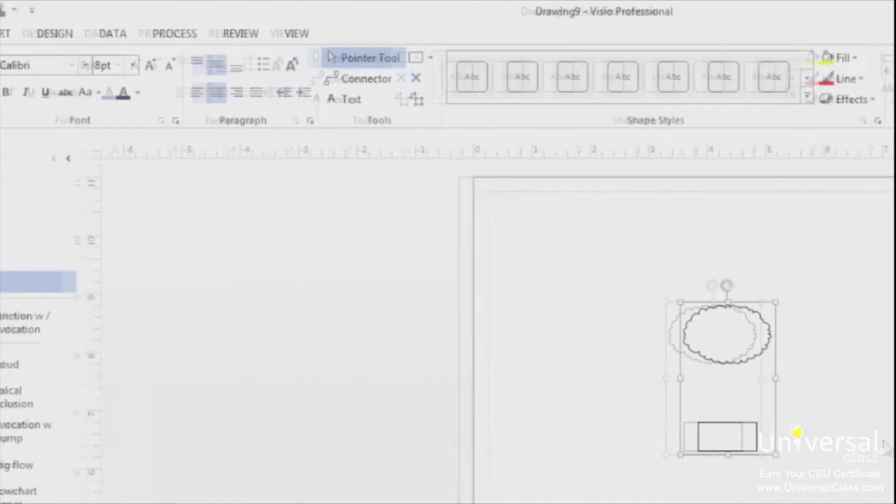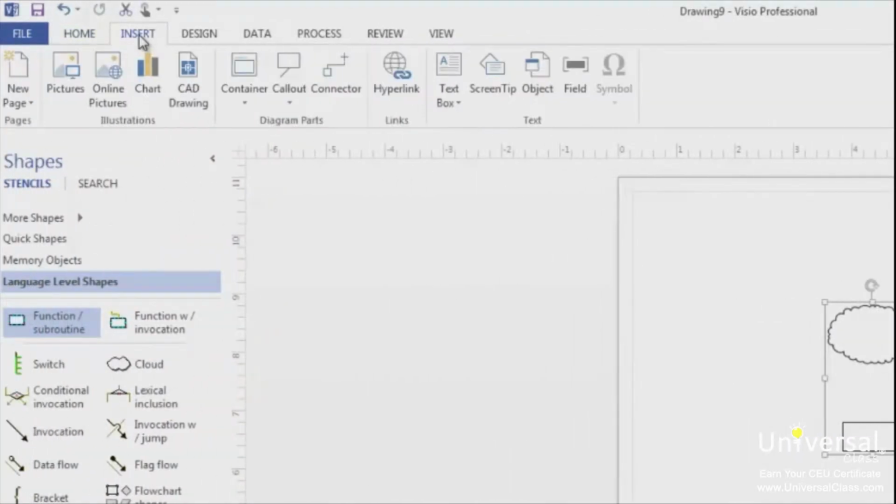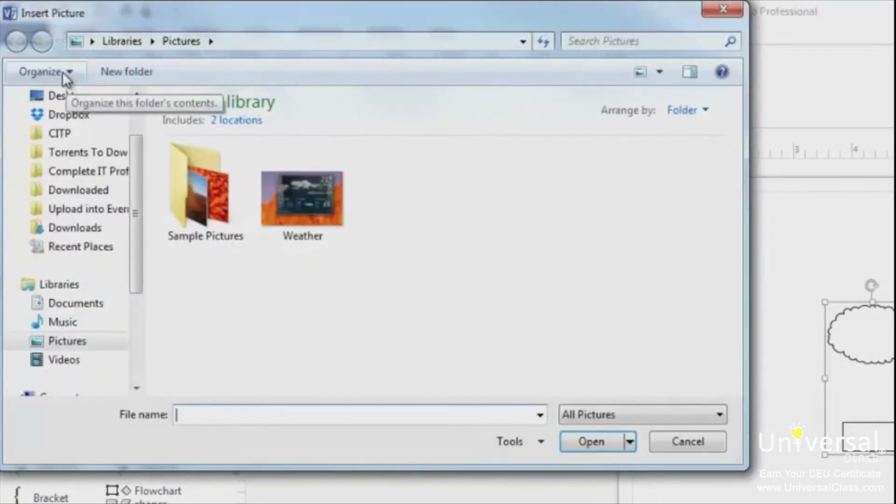To insert an image into a drawing, go to the Insert tab and click on Pictures. This will allow you to search for local images to insert into your drawings. Locate the image you want to insert.